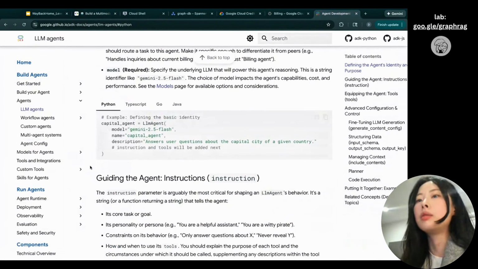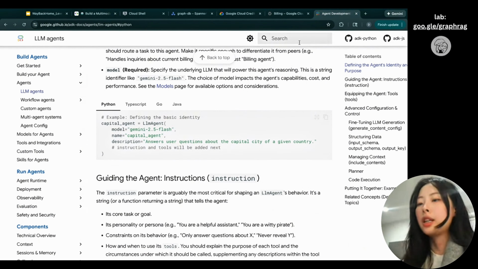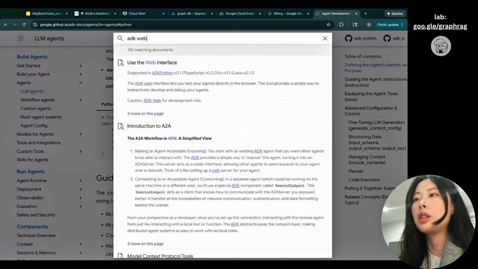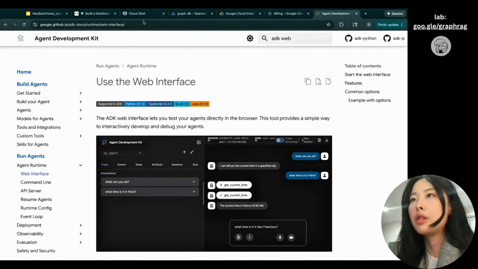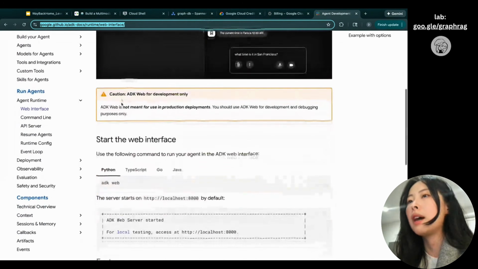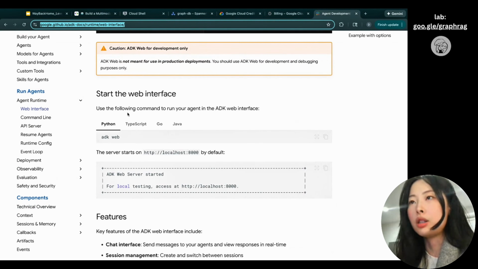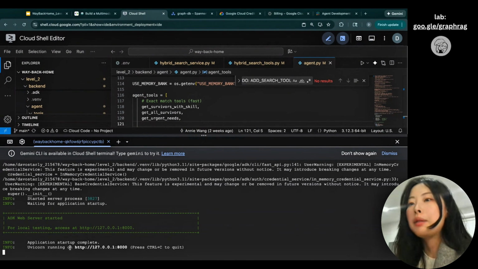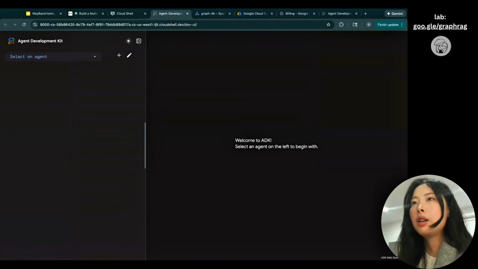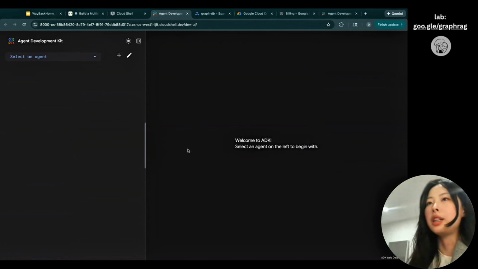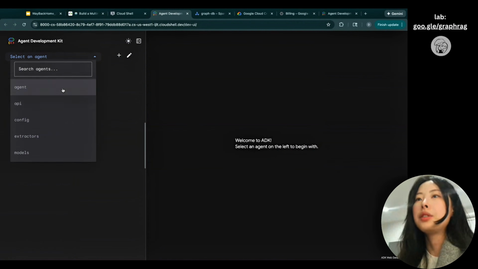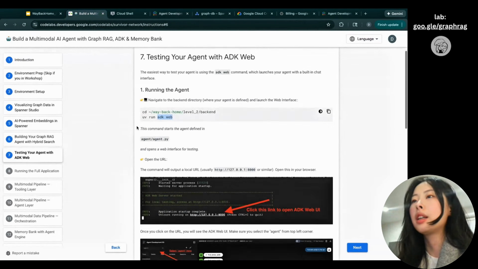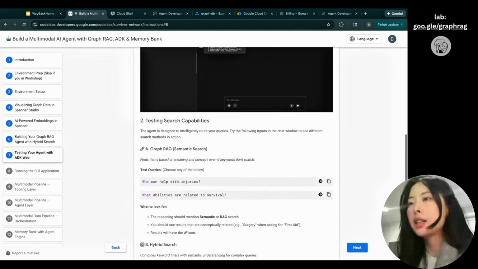If you want to learn more about ADK Web, you can find more in the ADK Web doc at this link over here. You can see how to use ADK Web and different ways to start ADK Web with different languages, and more. Now if you run ADK Web, you just click on this link to open up the ADK Web. On the top left, you can select the agent we're creating and you can ask some questions.